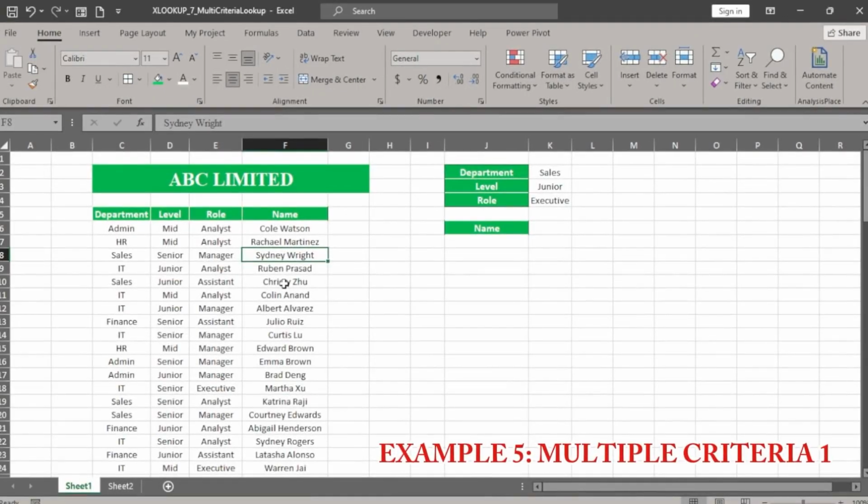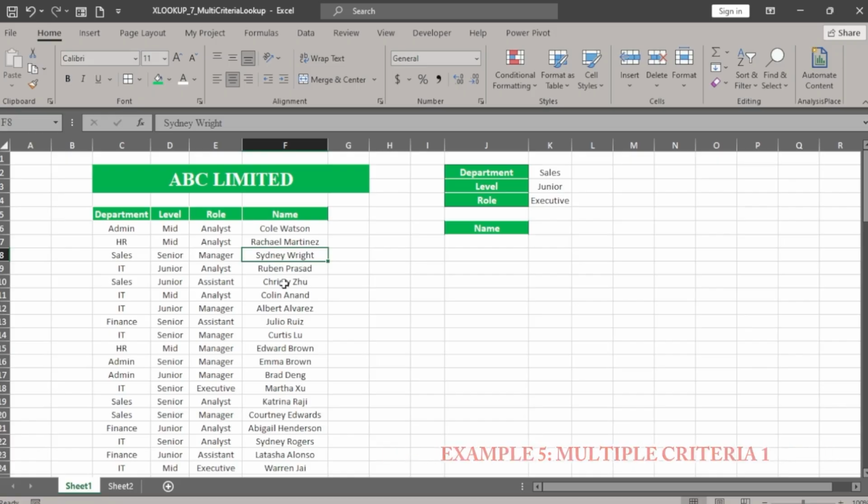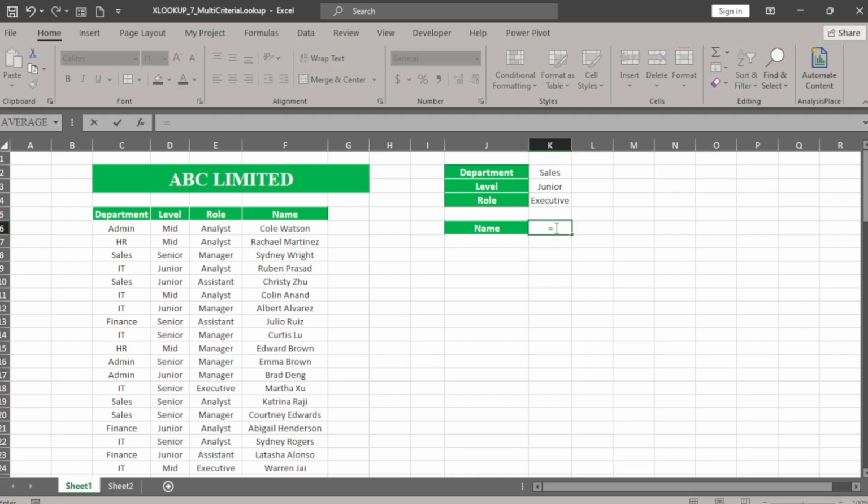Here in example 5 use case of XLOOKUP, which is multiple criteria. Previously in this video, we have been looking at single criteria. Now we are going to take it a step further to consider multiple criteria, which is a more advanced use case of the XLOOKUP. Here we are going to be looking for the employee name who works in the sales department, junior level executive role. To get such an employee, we are going to make use of XLOOKUP, but in this case, at a more advanced level. To do that, we say equals XLOOKUP, double click here.